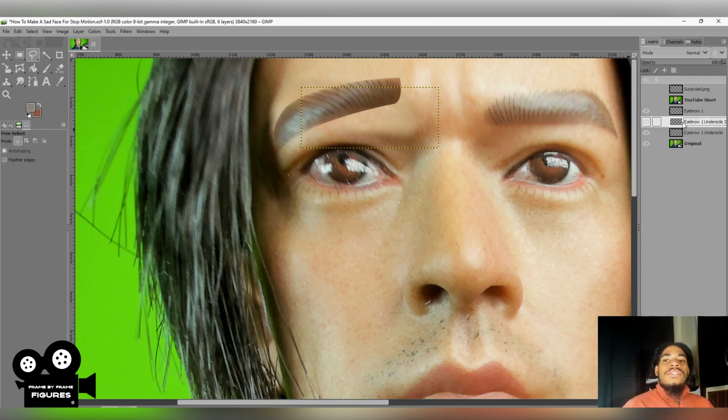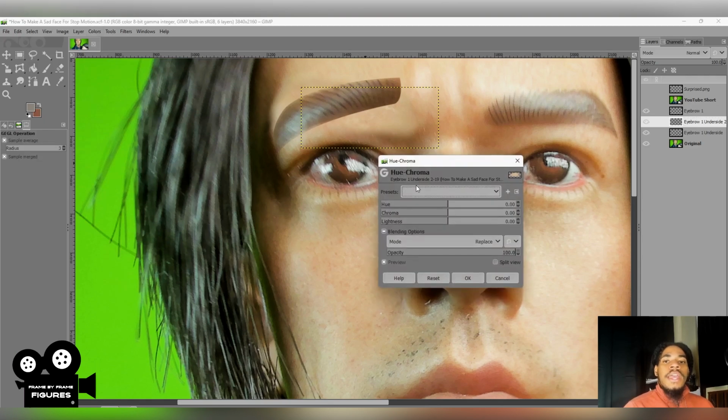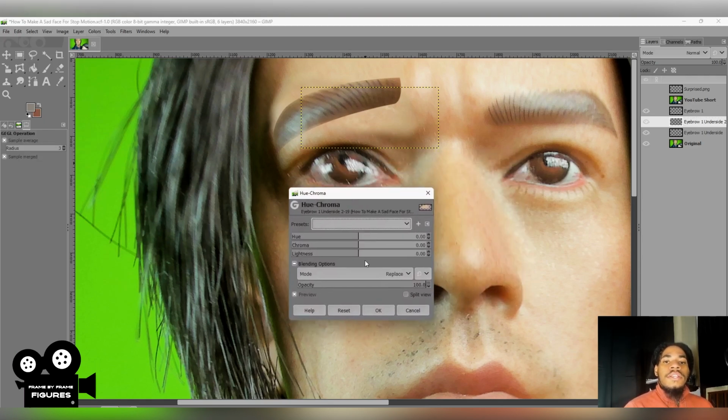Now we want to make this darker, and the way that I usually do that is if you go up here, you can click Colors, Hue-Chroma, and you can play around with these settings until you get something that looks pretty good. So turn the lightness down, it makes it darker. You see? It looks darker, but now it's a little too dark and it's not the right shade or tone. So play with the hue as well to make it look more red. Play with the chroma, and it's looking pretty decent right now. That looks pretty solid, right?